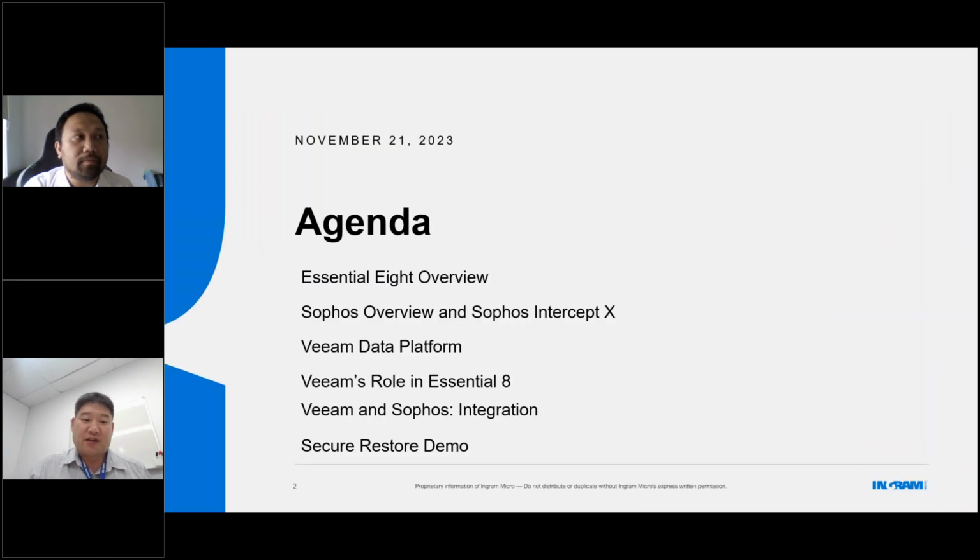So just as a quick agenda for today, it'll be around 45 minutes. We'll have a quick overview of the Australian Essential 8. Next I'll be talking about Sophos and then Sophos Intercept X. Sean, my colleague, will then run through the Veeam side of things, the Veeam Data Platform and Veeam's role in Essential 8. Then we'll talk about the Veeam and Sophos integration. And lastly, we'll go through a secure restore demo.